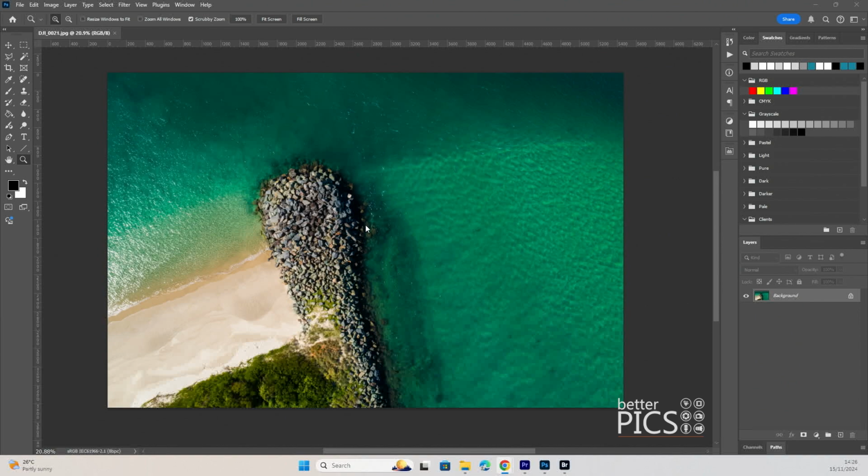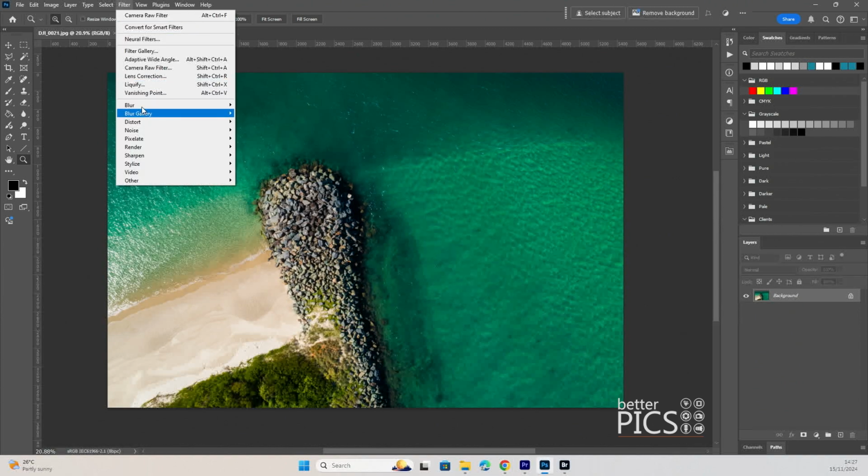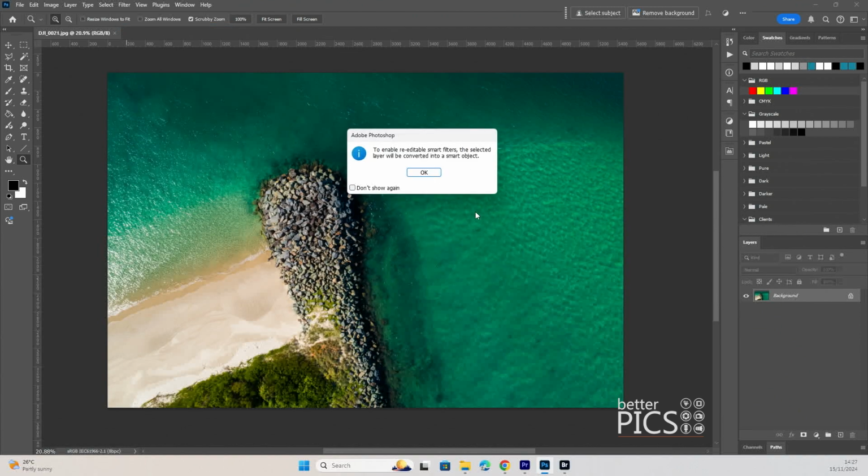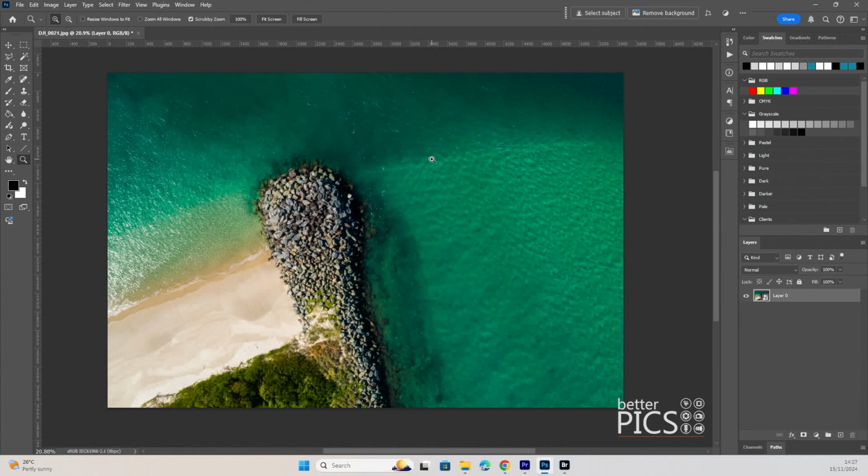So you can see we have a drone image in Adobe Photoshop at the moment. What we're going to do is head up to Filter first, and we're going to convert to Smart Filters. Now, as Adobe will tell us, this allows us to enable re-editable smart filters. The selected layer will be converted into a smart object. So this just basically allows us to save those edits and revisit those edits so that they're not fully baked into the image. And this is a great thing because you might be working on an image for a while, or you want to come back to it, check it, make some further adjustments without having those edits locked in and unable to be readjusted after the fact. So a really good start to that.